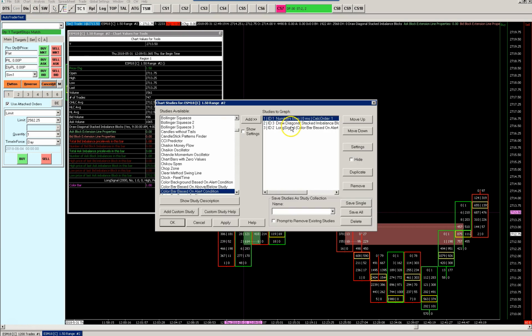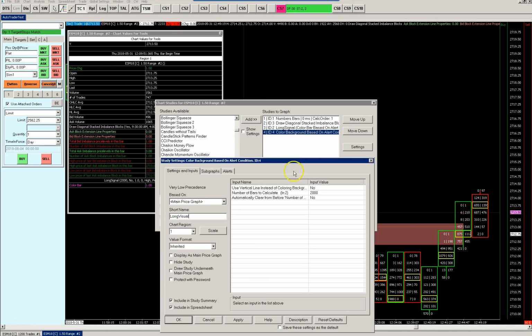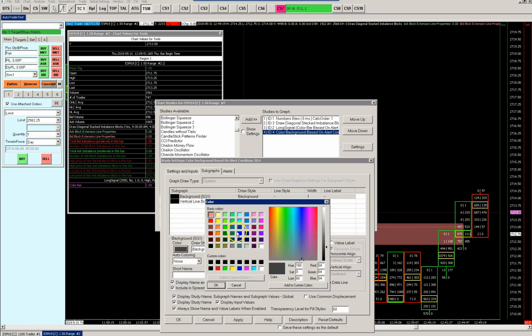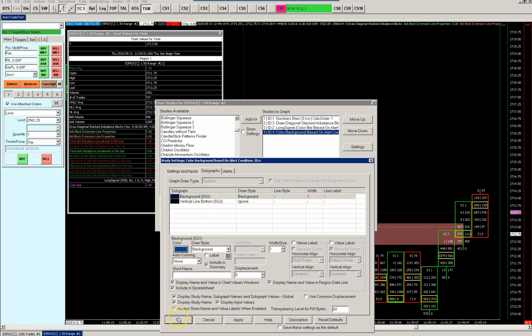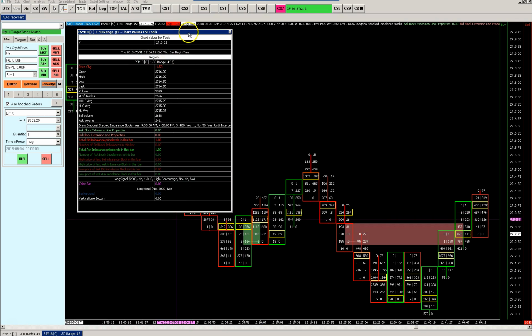Let's visualize that. We use the color background based on alert condition. So we use that setting. Name it long visual, and we need to set an alert condition. This alert condition is based on the signal study, so that's ID 4. First subgraph equal to 1. And we're going to color it something that can be seen. Let me see.